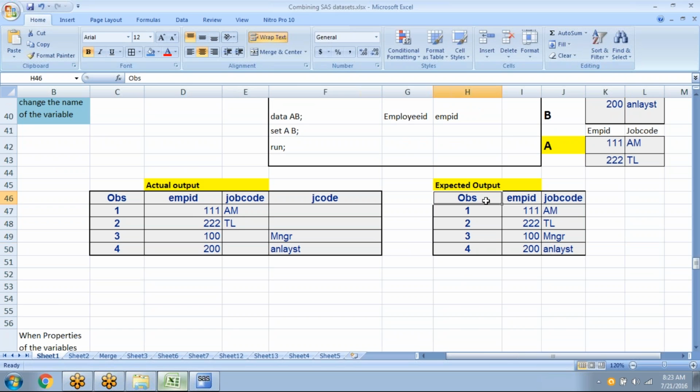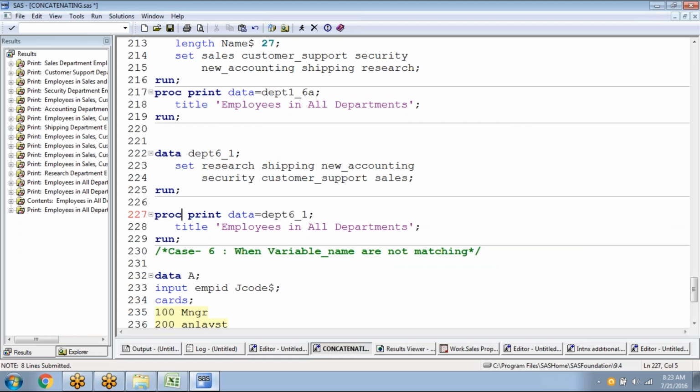So we need OBS, which is by default the observation number, then employee ID and job code. In this job code I want assistant manager, team lead, manager and analyst. Either you want J code or job code, it's up to you. Based on that we have to write the code. Now in such scenarios what we have to do is rename the variable, either rename job code to J code or rename J code to job code. It's up to you.